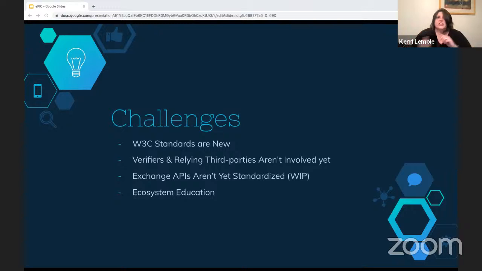Also, these APIs to exchange the credentials aren't standardized yet, but that's being worked on right now. And back to education, we just have a lot of education to do here.